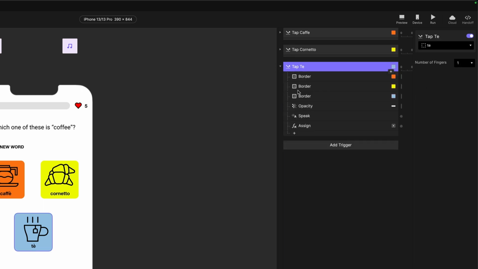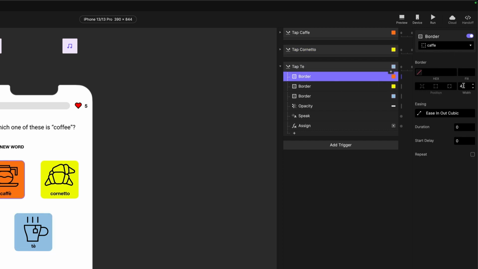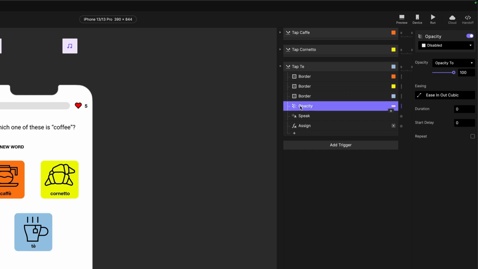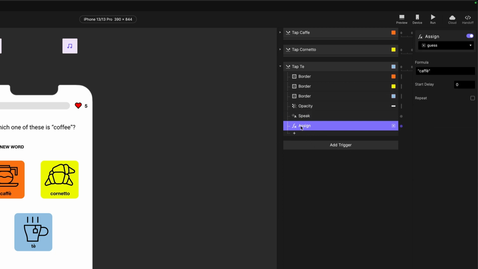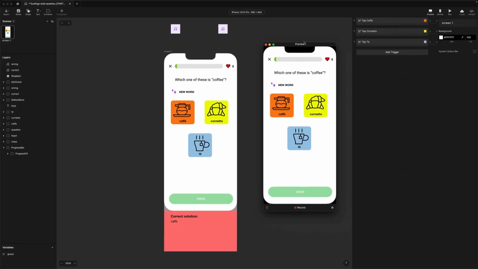Let's come over to our third tap trigger to make sure we got the right one. Third tap trigger, we need to again change the borders. So we don't want cornetto selected. Sorry, cafe selected. We don't want cornetto selected. We want te selected. Opacity stays the same. Speak needs to be te, where we need to do the accent. There you go. And we can copy that, and we can put it in between the quotes. Okay, that looks good. Let's just test that, make sure everything's working.